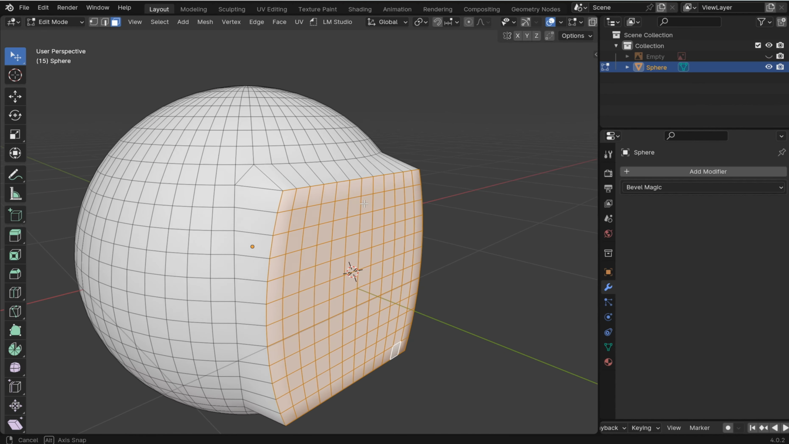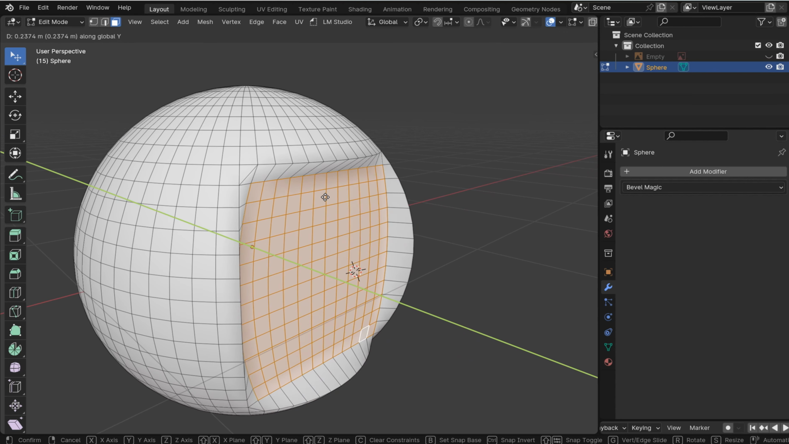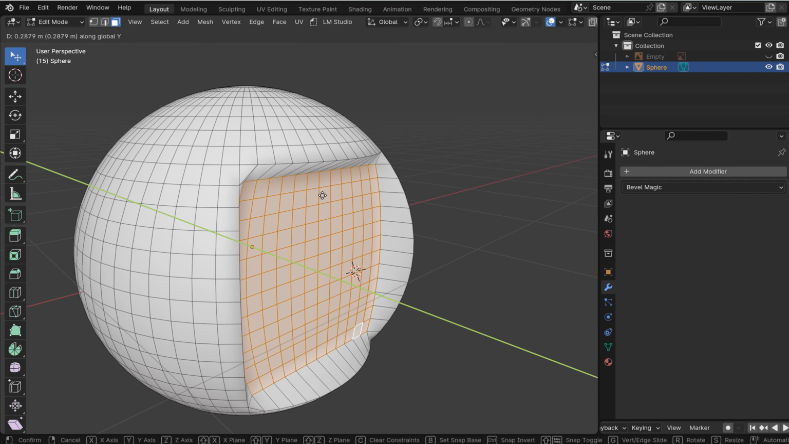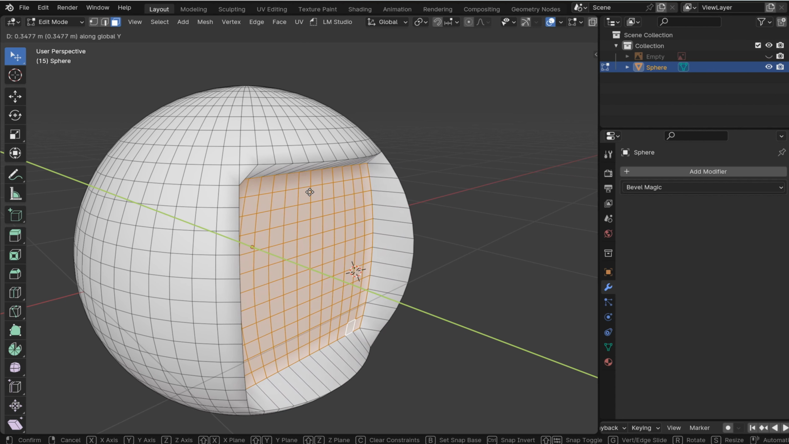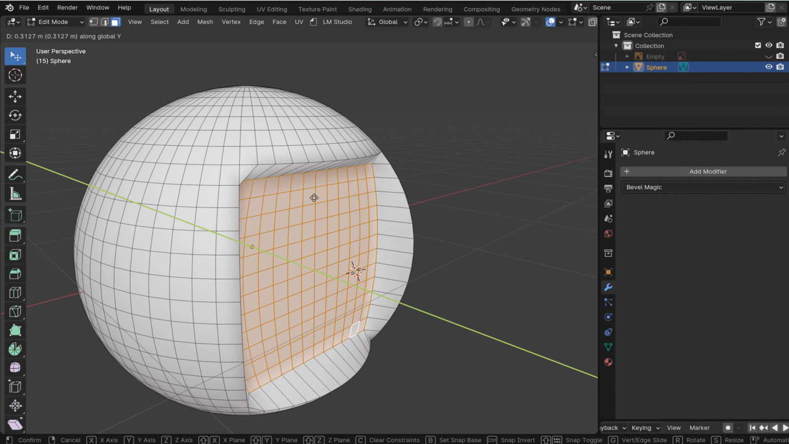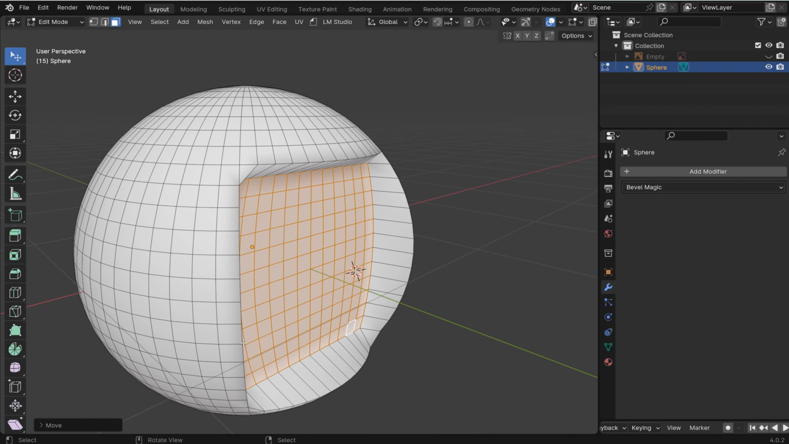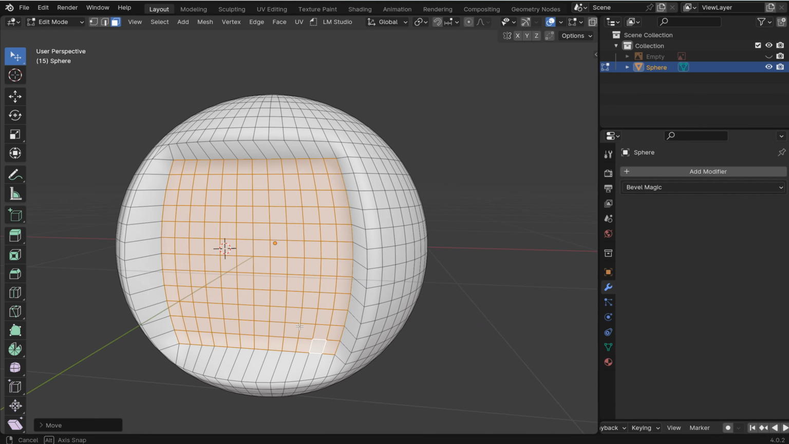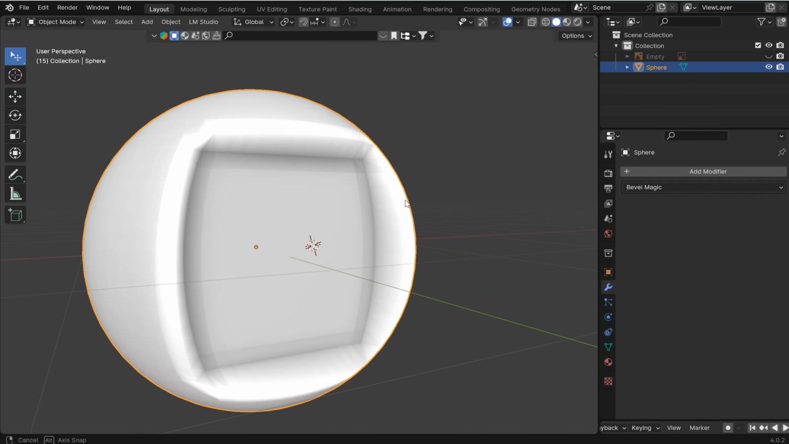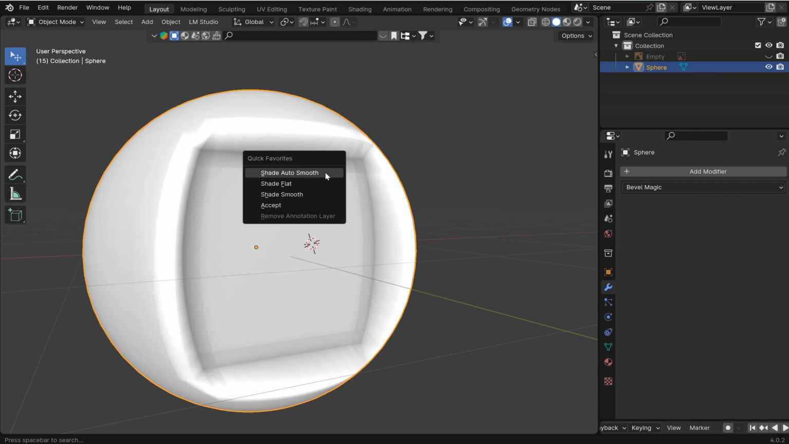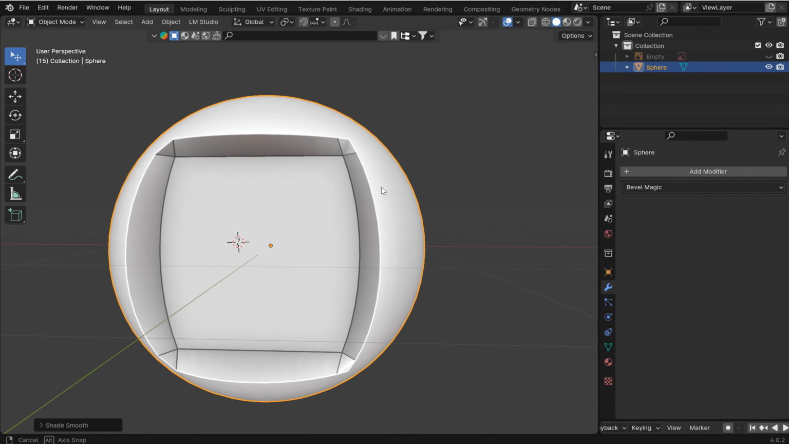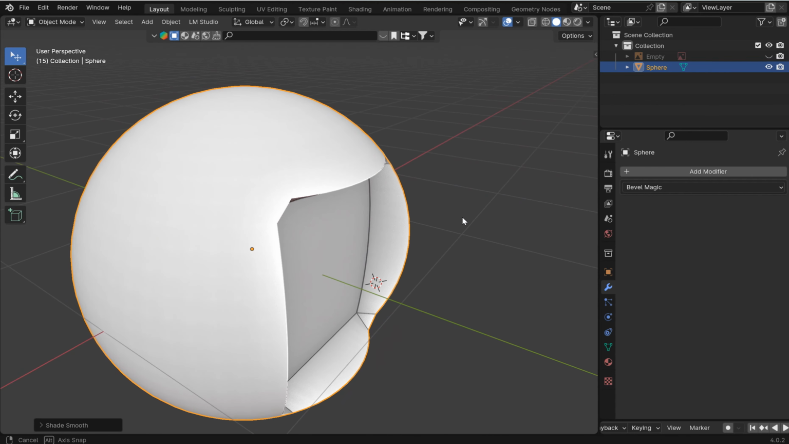So now that we've got that, we can hit G and Y and bring this back just a touch. Wherever you feel comfortable, you can kind of watch the shading. It's going to flip just a little bit here and there. That looks pretty decent so far. And now we can switch over to shade auto smooth, and that's looking pretty good.